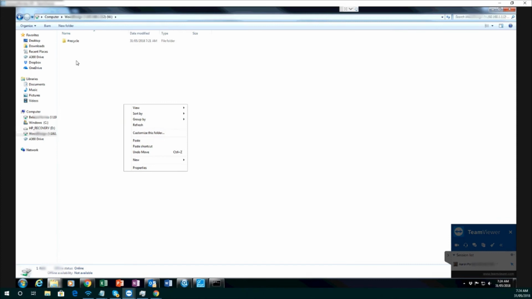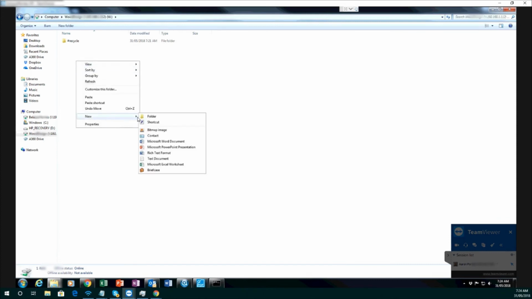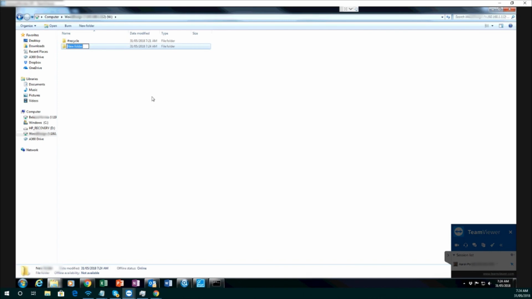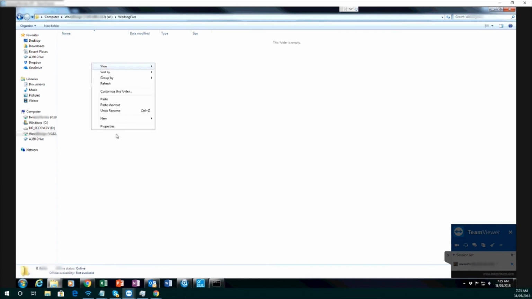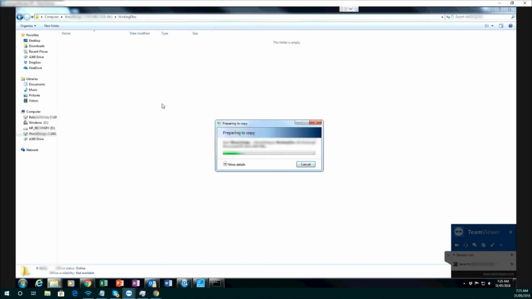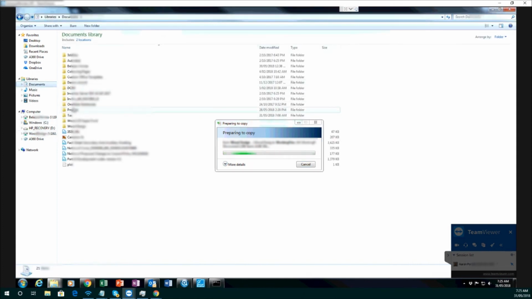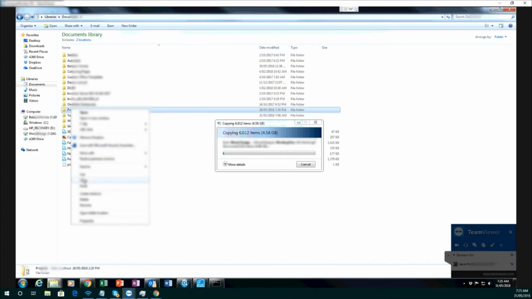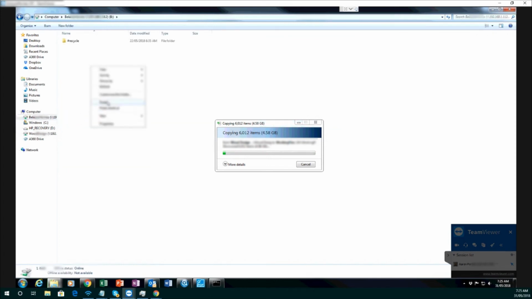So we'll just paste this data here. Oh, we'll create a new folder first. Okay. And we'll copy this one as well to the other map network drive. Now we're going to dump that in there.